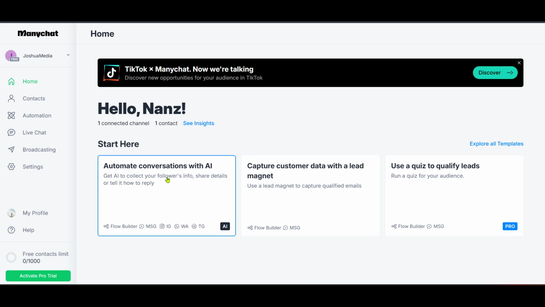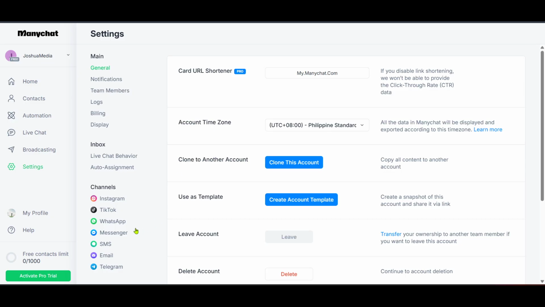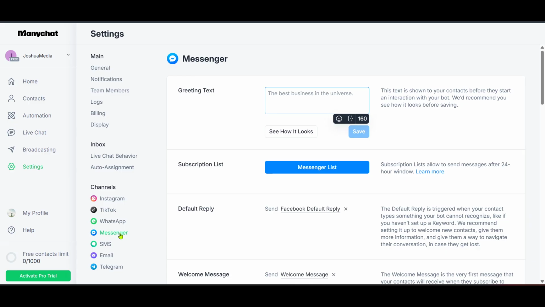This area provides you with access to the different channels that Manychat can manage for you. For our purpose today, we're focusing on Messenger. Selecting the Messenger option within channel settings is crucial because it allows connections between Manychat and your chosen platforms to be adjusted or severed.